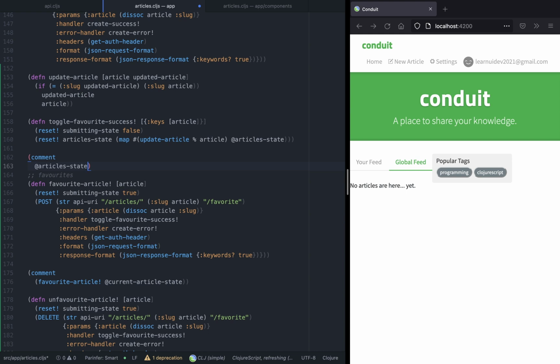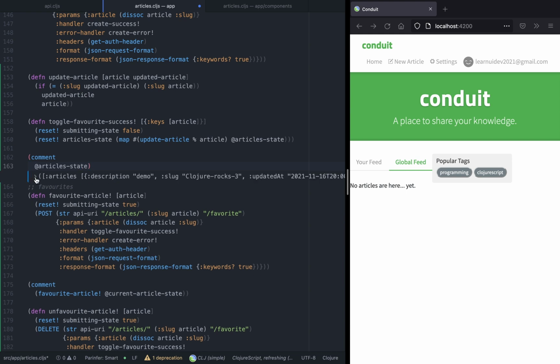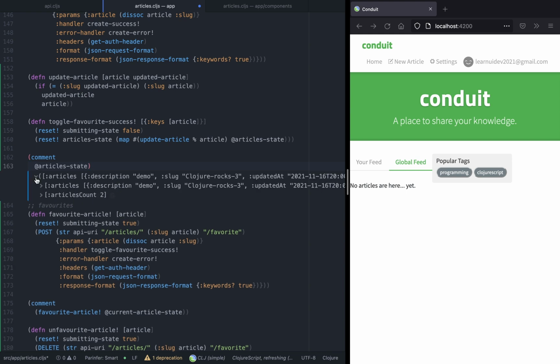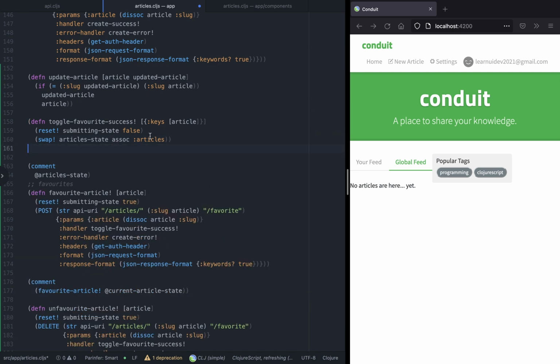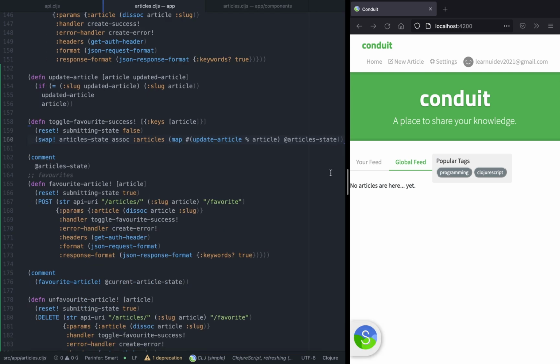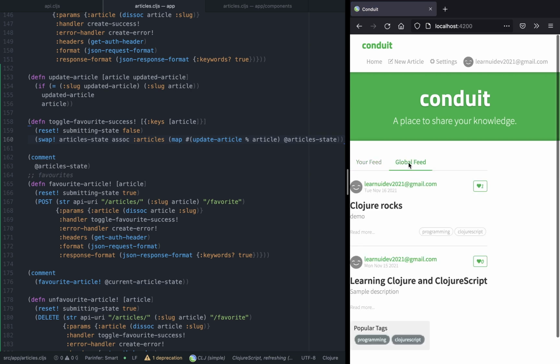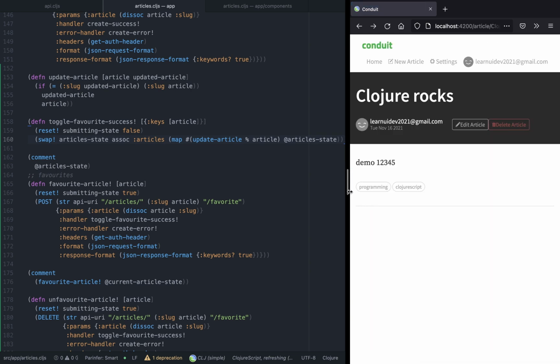Now if we inspect the article state, because instead of doing the reset, we need to update the articles property. So we can delete that and use the swap function. And now something is not working.